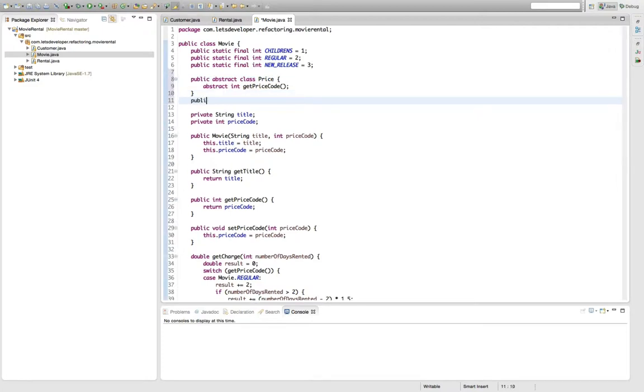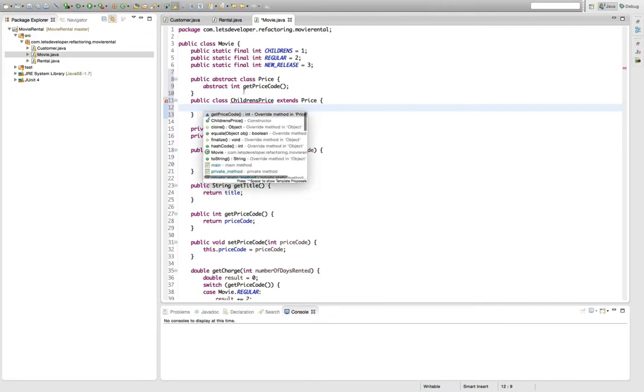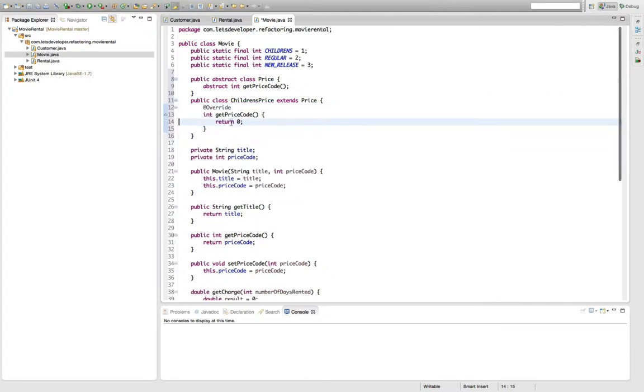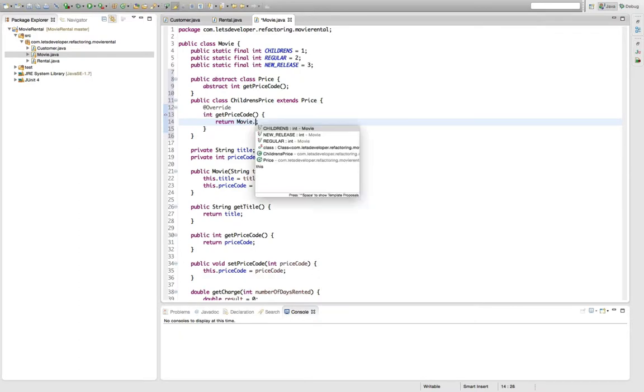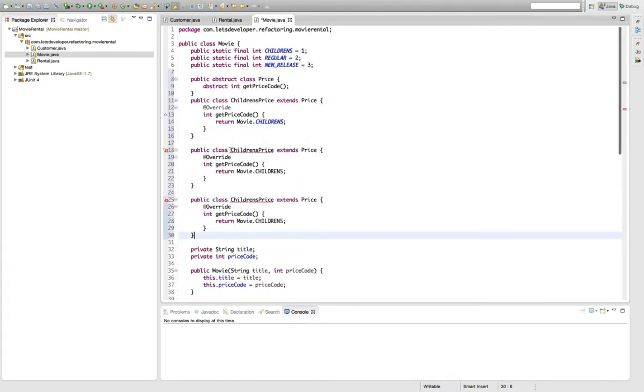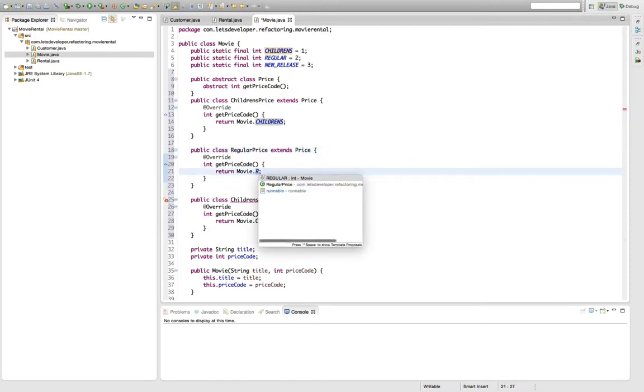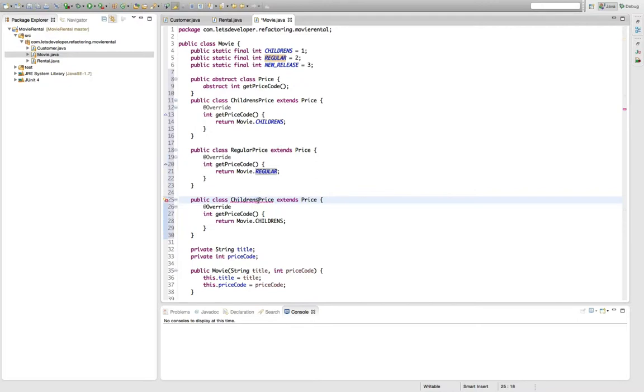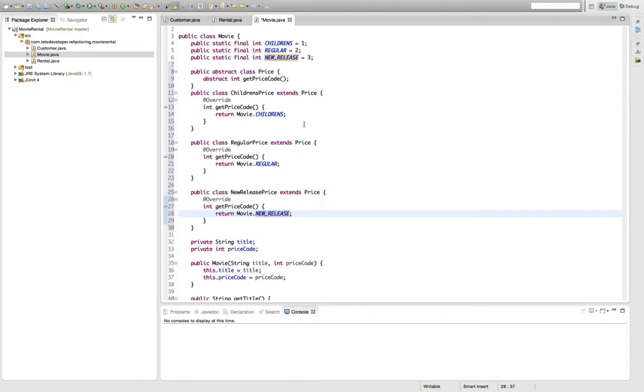So there's a public class ChildrensPrice, extends Price, that implements getPriceCode returning Movie.CHILDRENS, and I have two more of those: RegularPrice, which returns REGULAR, and NewReleasePrice, which returns NEW_RELEASE.